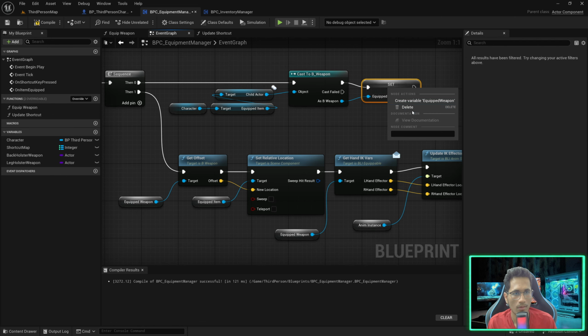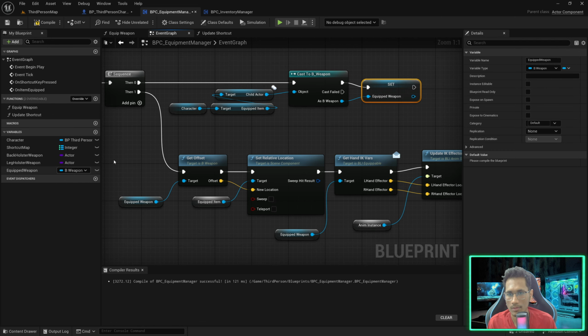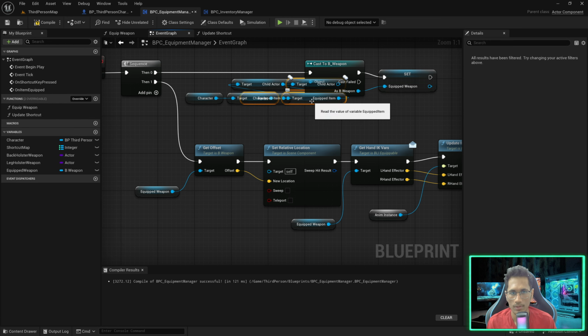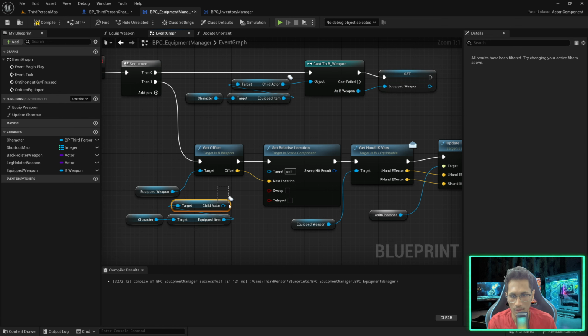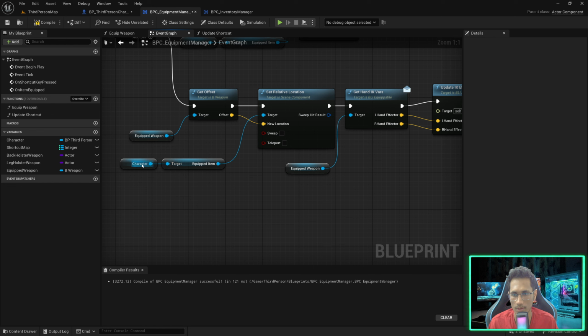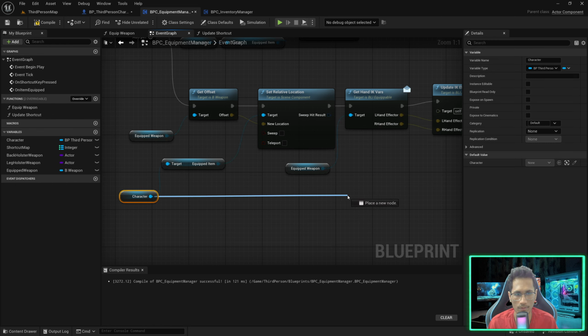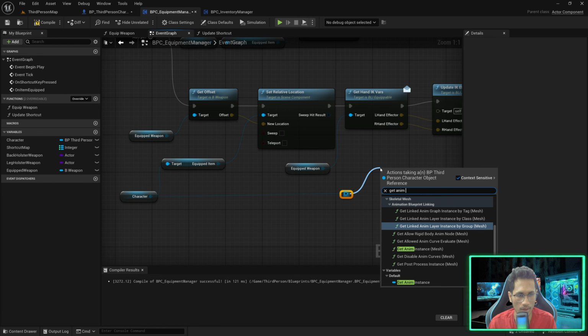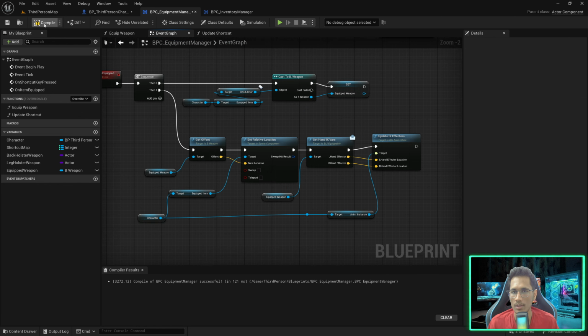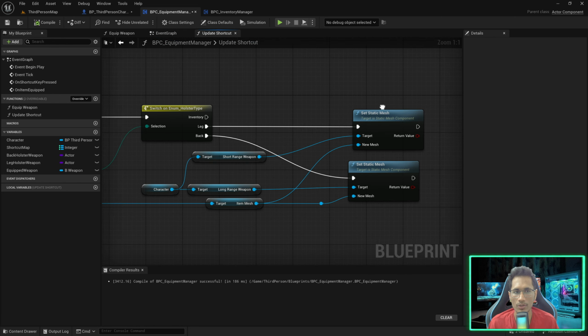Then we will create this variable equipped weapon. We will remove this and we will access it again here. So, and we will remove this, connect this, and let's remove this, get our character, get an instance, and plug it here. Compile, go back to update shortcut.